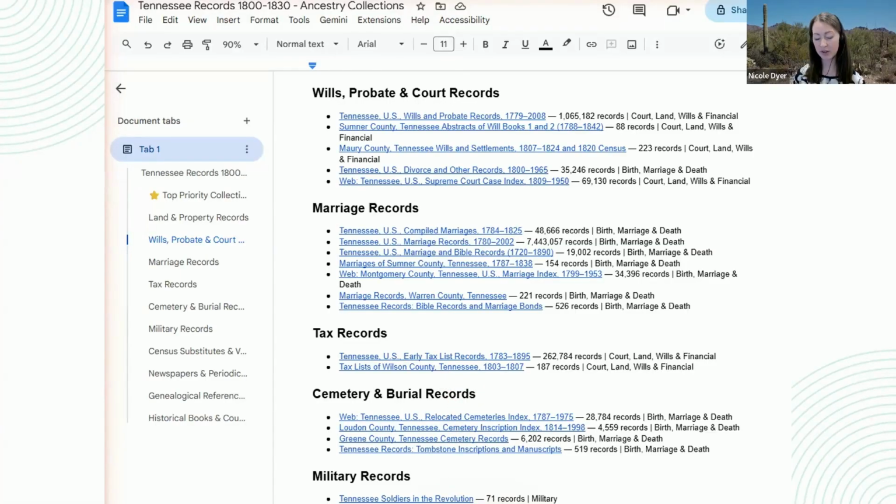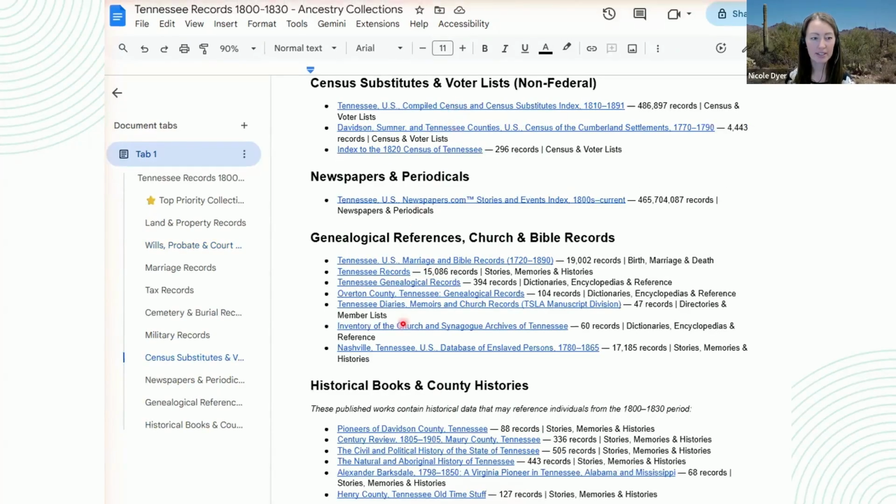So I narrowed this down to just focus on Ancestry collections, which I knew would be really easy for it to do. But we can use this idea and do agentic browser locality research with some of the more complex and difficult catalogs as well. So I'll show that in a minute. Scrolling down a little further here, we have military records and genealogical references, historical books, and county histories. So it really had a lot in the catalog for Tennessee.